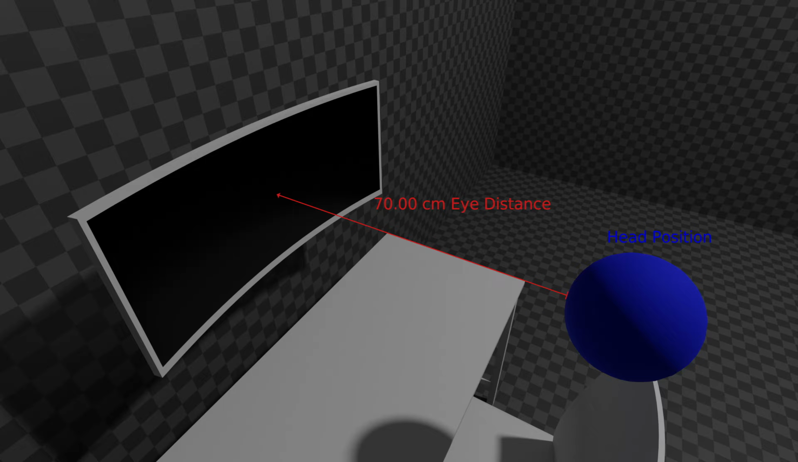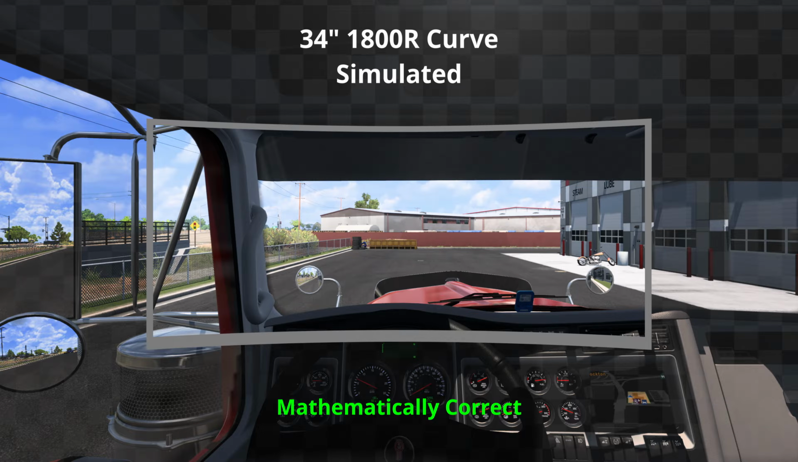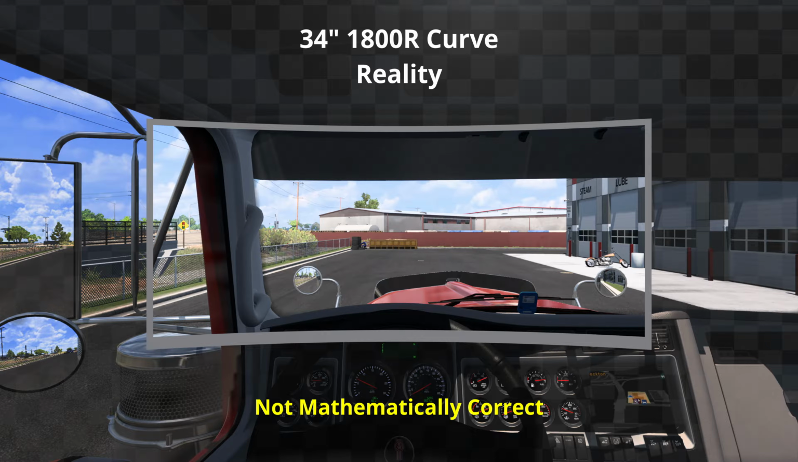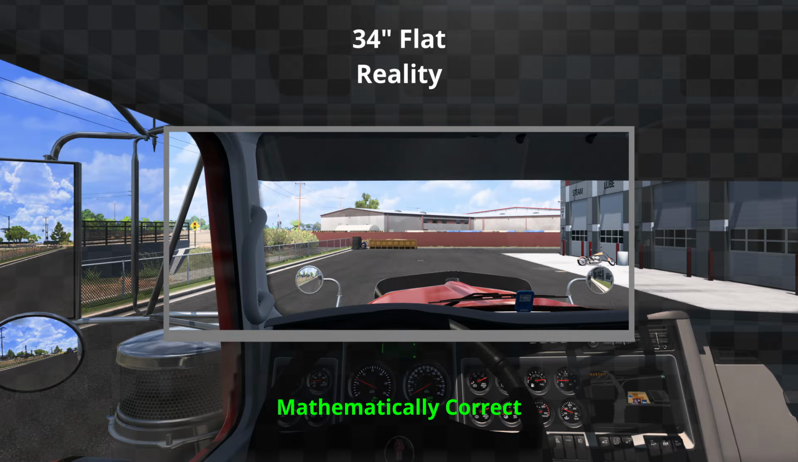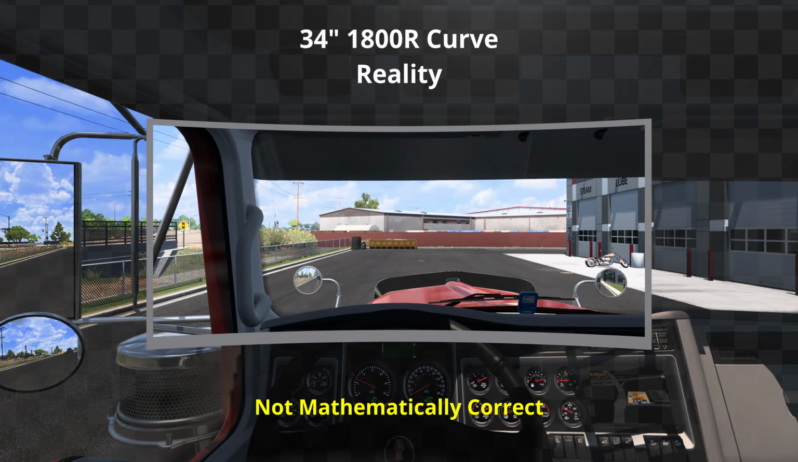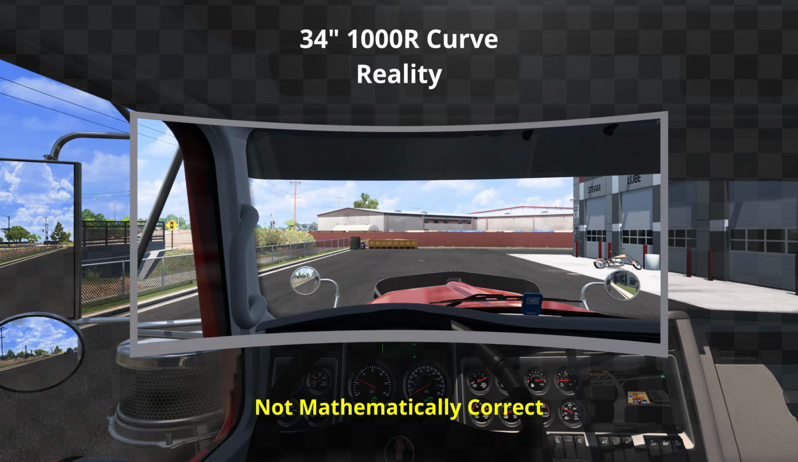Despite how common curved monitors are nowadays, games unfortunately don't know about or compensate for curvature, so some distortion always occurs. Here you can see the difference between an 1800R curve and a flat display. The more aggressive the curve, the worse the distortion.